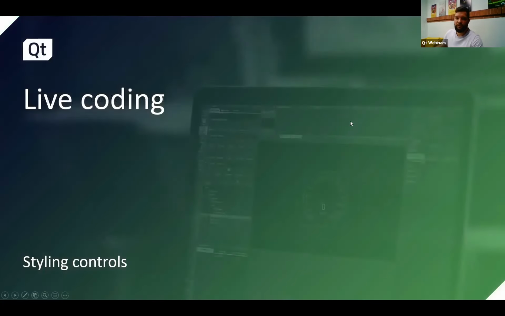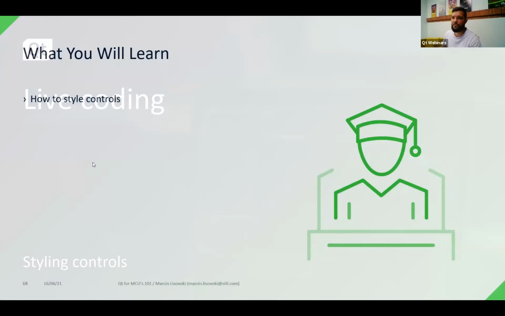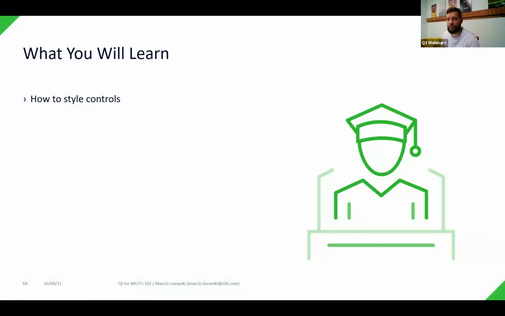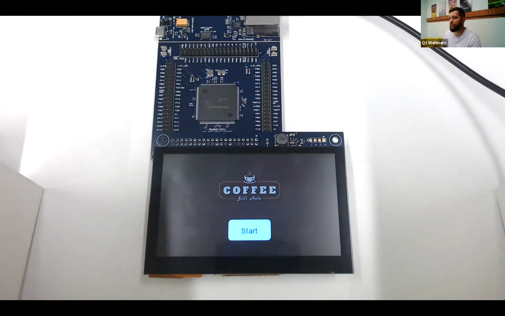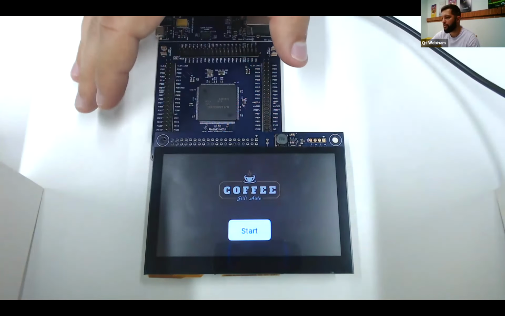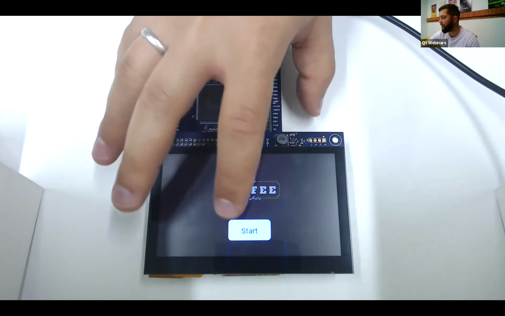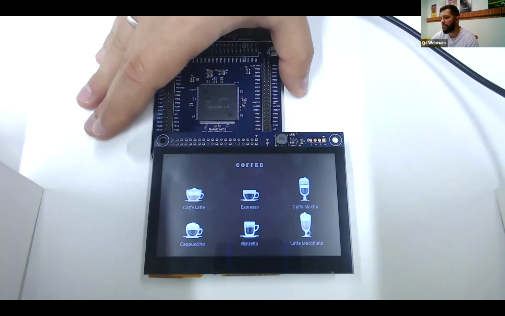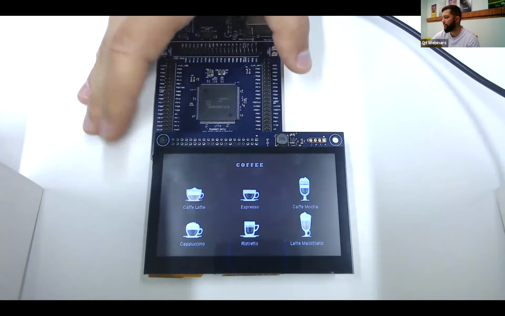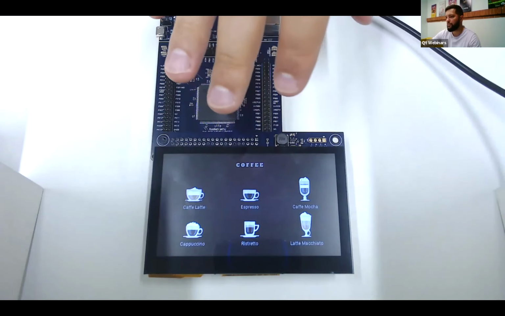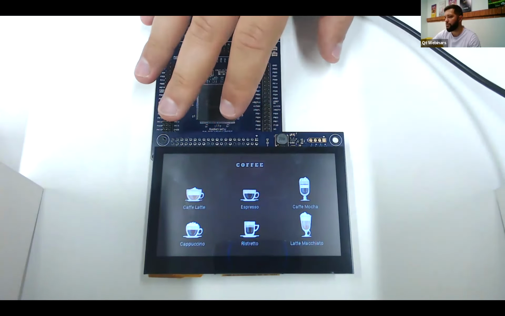All right, we are approaching the first live coding session, and maybe let's see what we'll learn. We'll learn, of course, how to style the controls. Before we start coding anything, I will remind you what we have from yesterday. This is our application running on the Renesas device, and we have a splash screen. We added some assets, so we have a nice logo in the background.